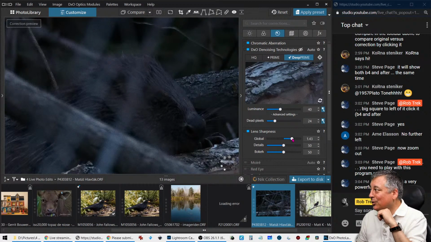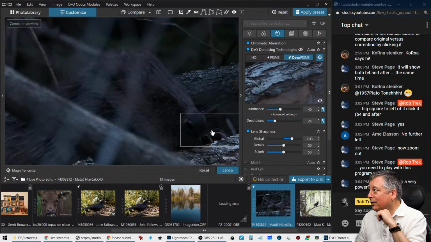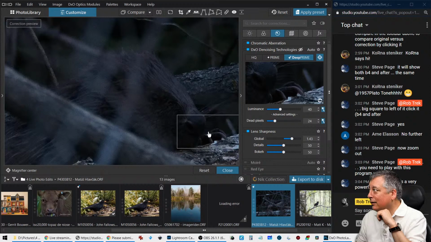So I'm going to crank in some more detail. I'm going to back off. Let's see. This part here is where I think the most interesting part is, this claw.